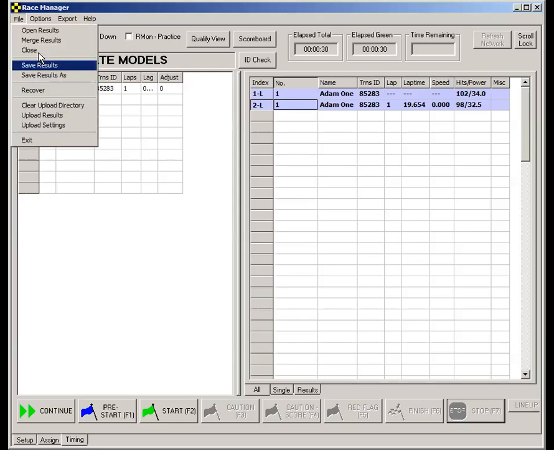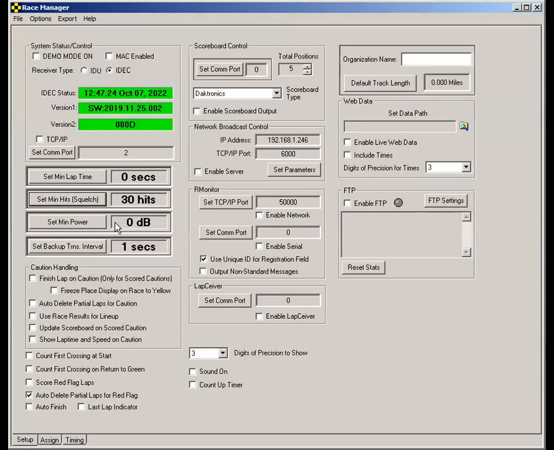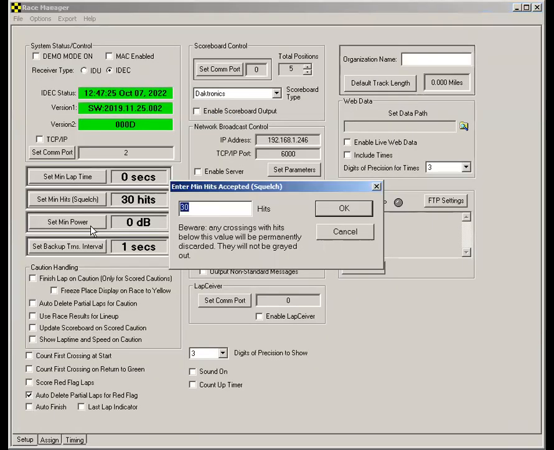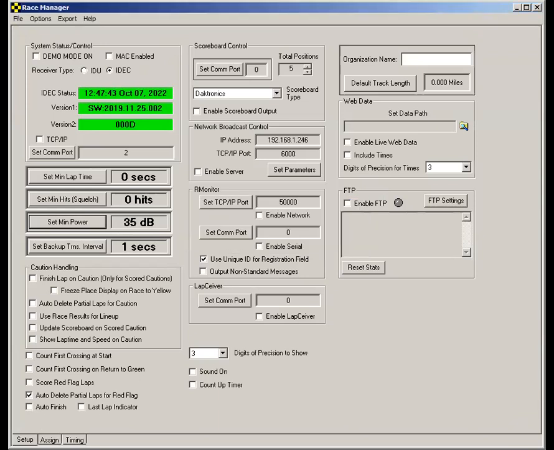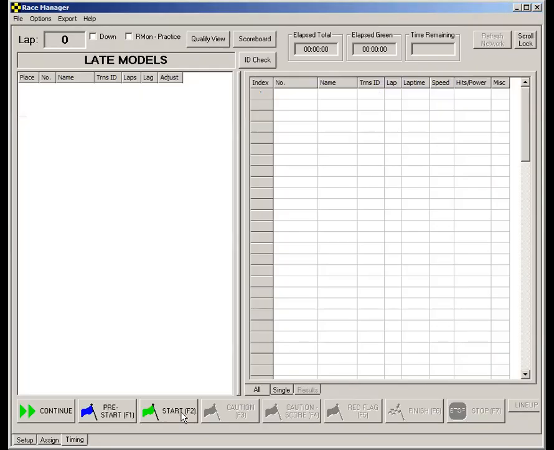Let's clear our screen here. Go back here. Let's set this min hits back to 0 so we can illustrate the set min power setting. Same thing as the min hits, except this is a power number. So let's set this to 35. Go over here, hit start.